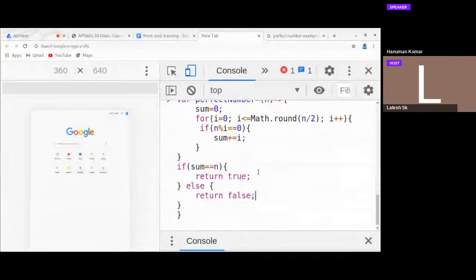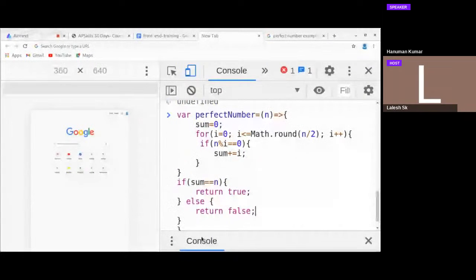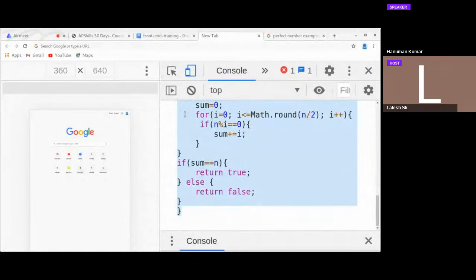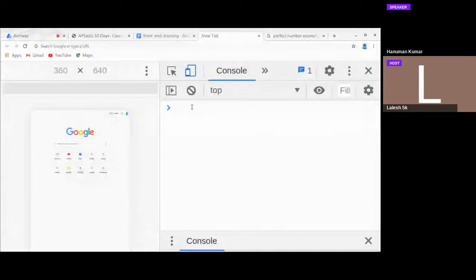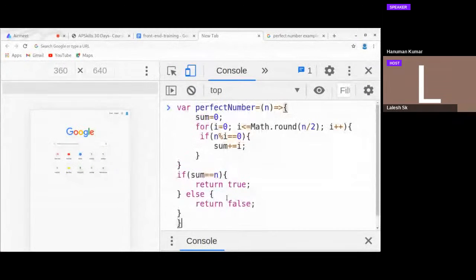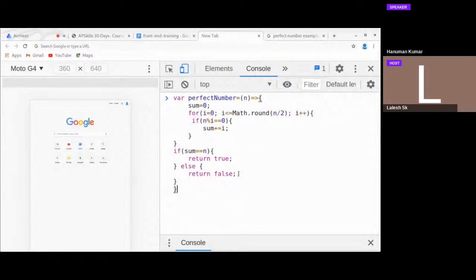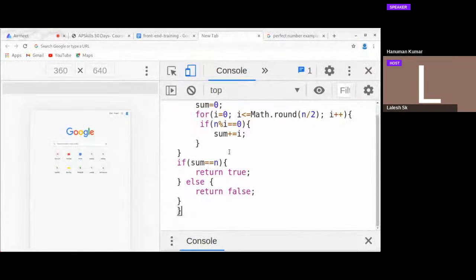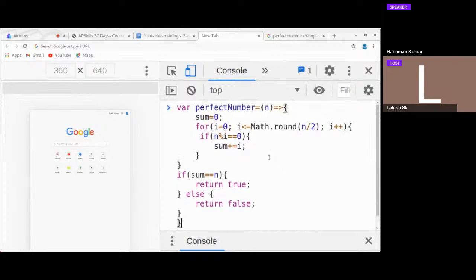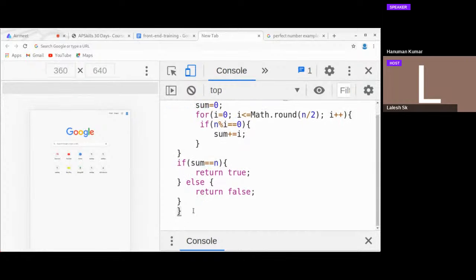So we just implemented the perfect number logic here. Let me copy this once, remove the entire stuff and paste it again. So this is the perfect number logic here. We are going to add the divisors of a specific number, calculating the sum of it. If the sum is equal to the given value, that is the perfect number, as we know.